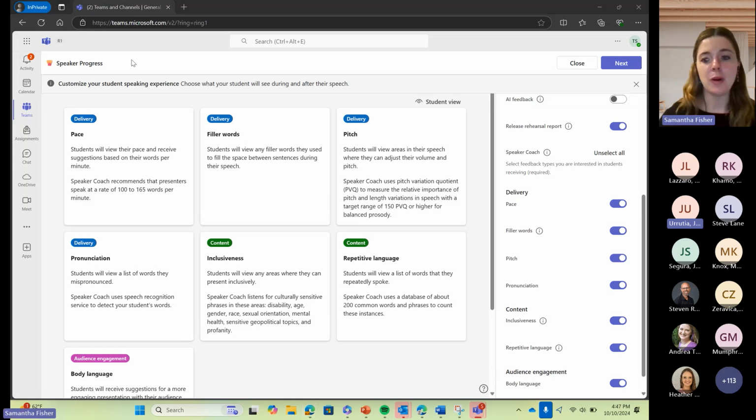For pacing, what we're looking at specifically is the ability for students to speak within about 100 to 165 words per minute. We know if students are speaking far too fast or far too slow, they're likely to lose the engagement of their audience. So we prompt them with a real-time tip, reminding them to slow down or speed up if they've been talking too fast or too slow for an extended period of time.